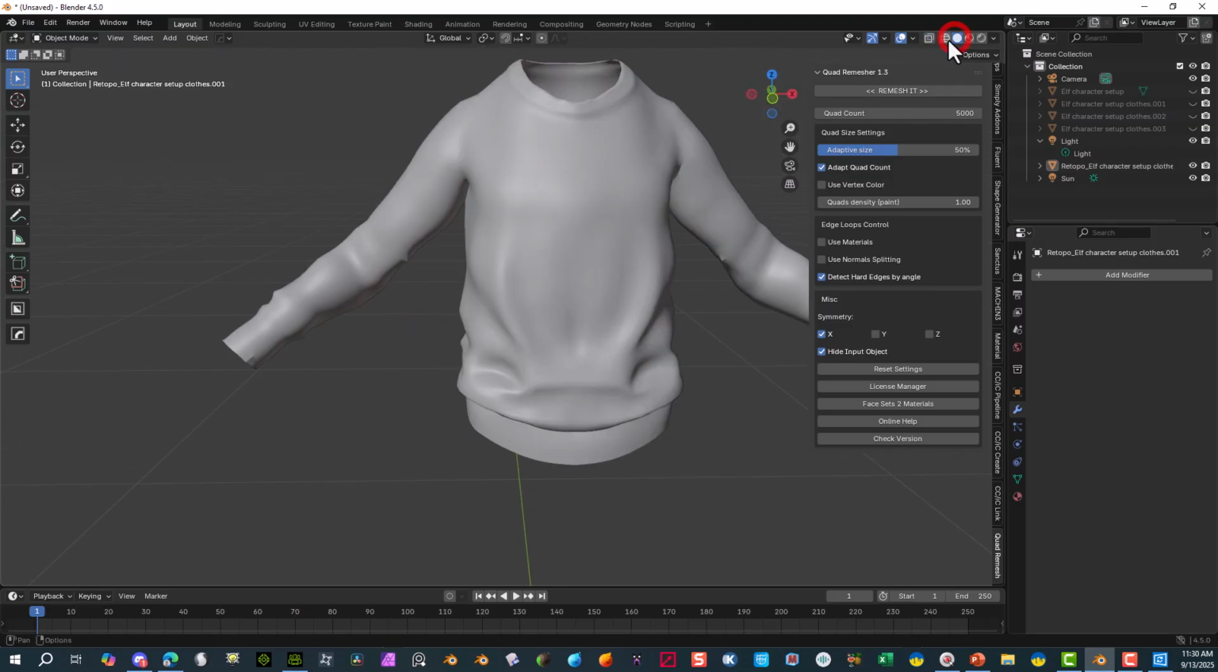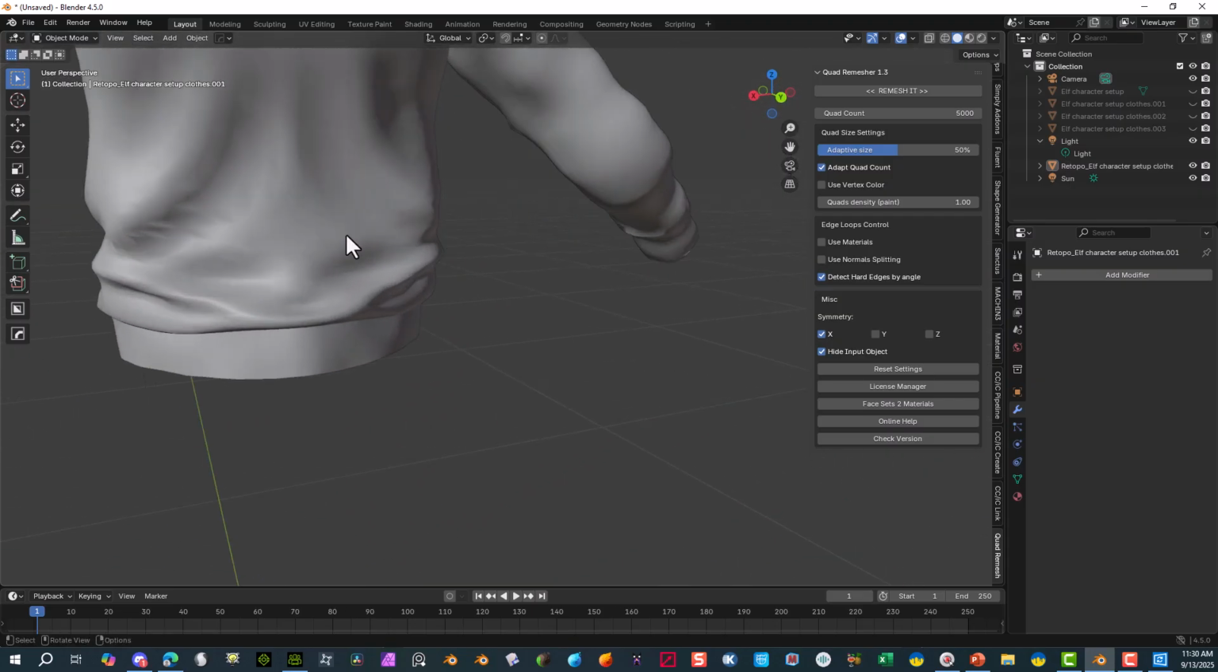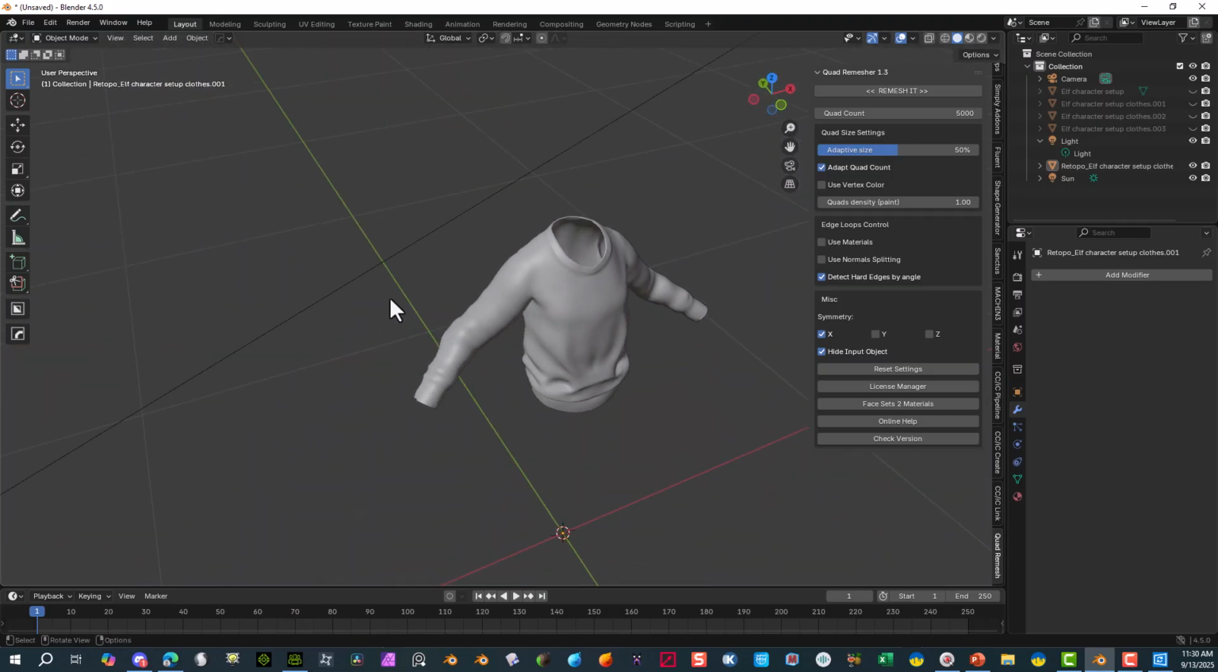So we're going to go back here. And yeah, the form looks better. I would also go in here and just smooth this out a little bit to make it nicer. All right, let's continue to build this out.